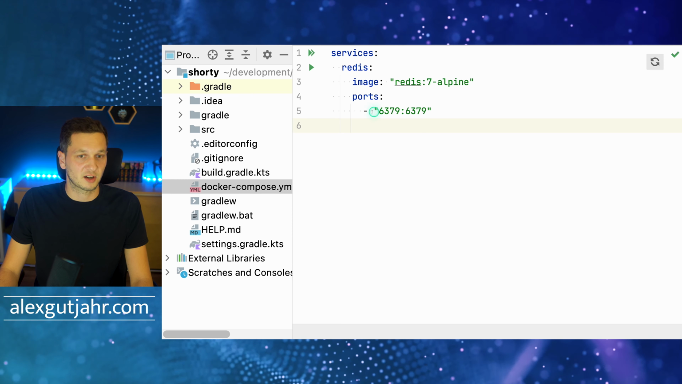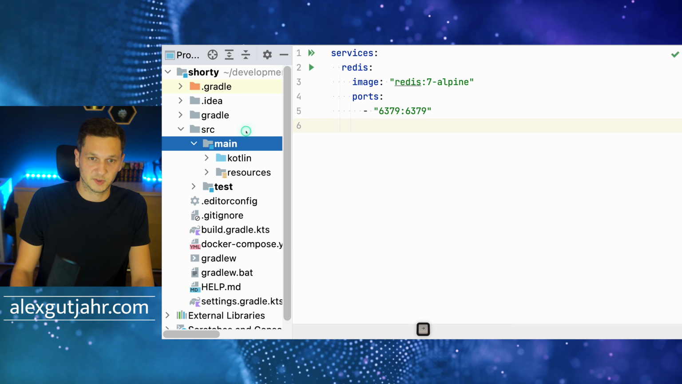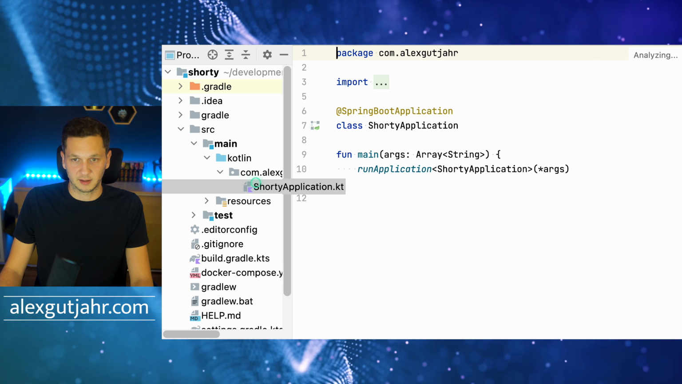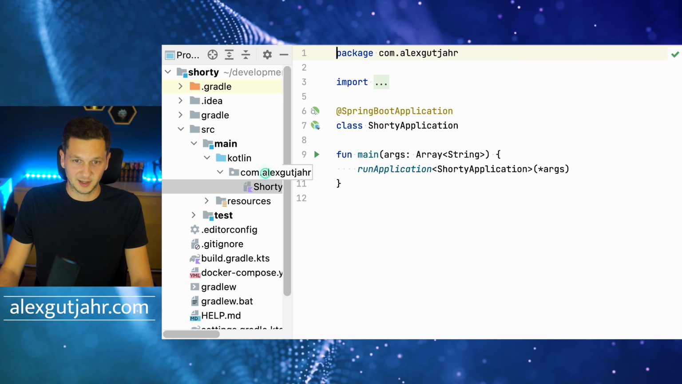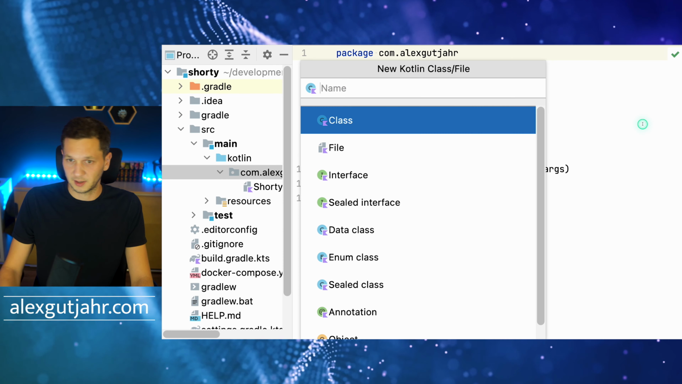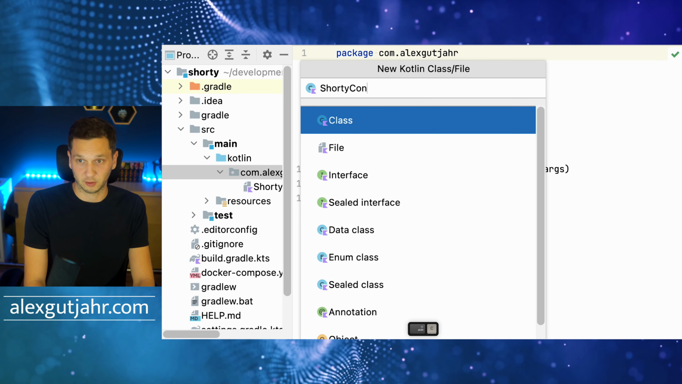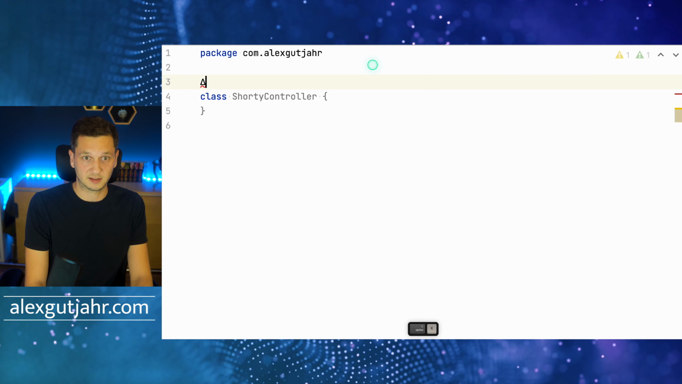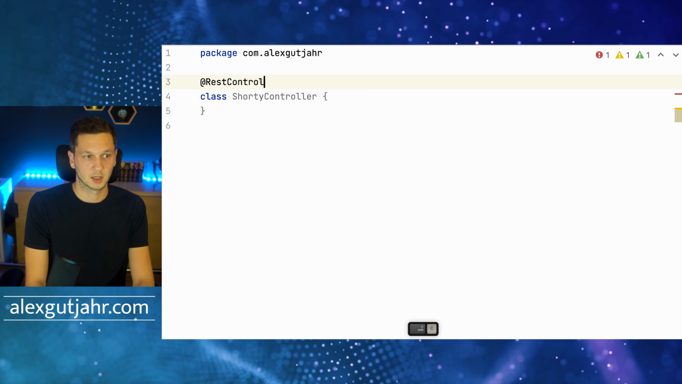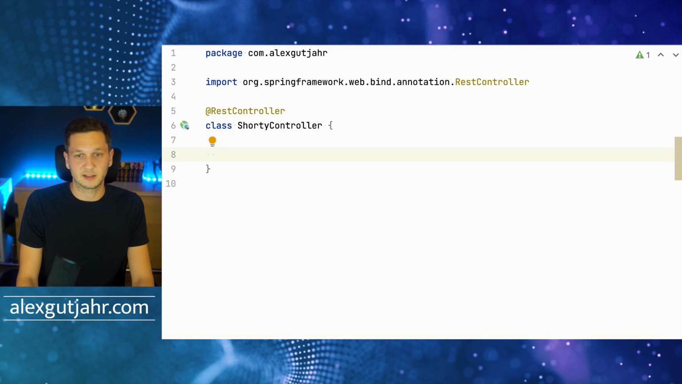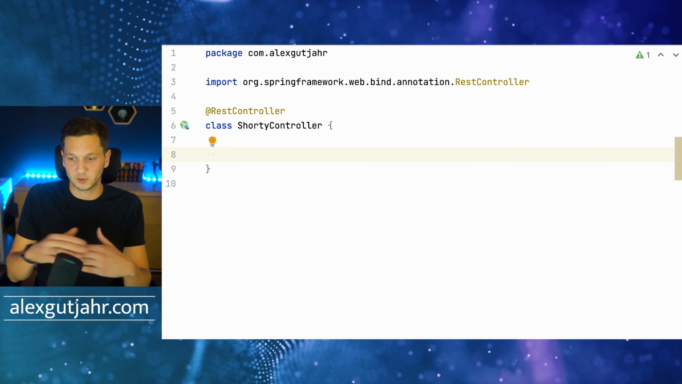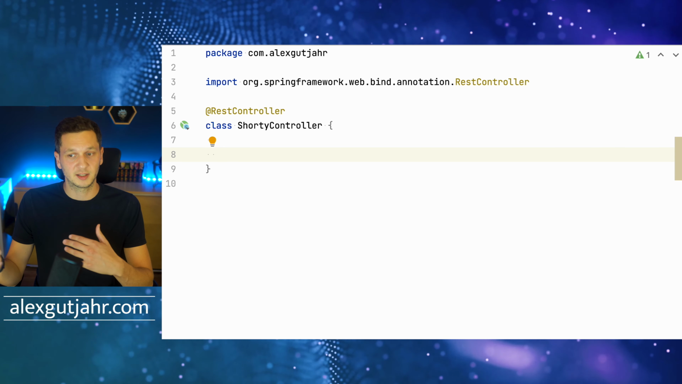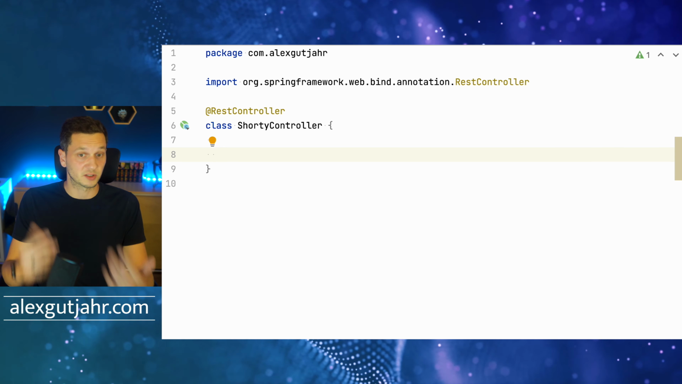So let's actually start with the endpoint. So we have the application here. I call it Shorty, so it needs a nice name, right? So we start with the first controller and I call that just ShortyController. And we make this a REST controller. And now let's see. So there are going to be two mappings. The first one is a post mapping, so we can just post our URLs that are then converted. And the other one is a get mapping that's just resolving these hashes.